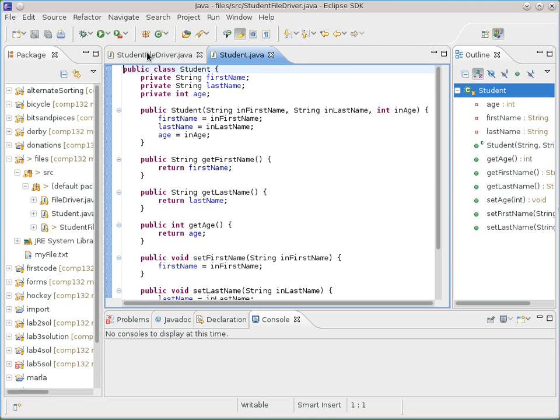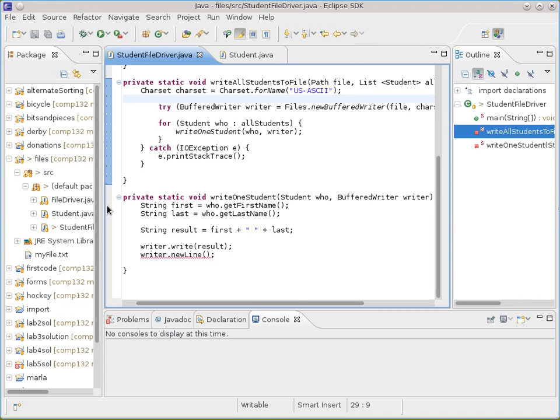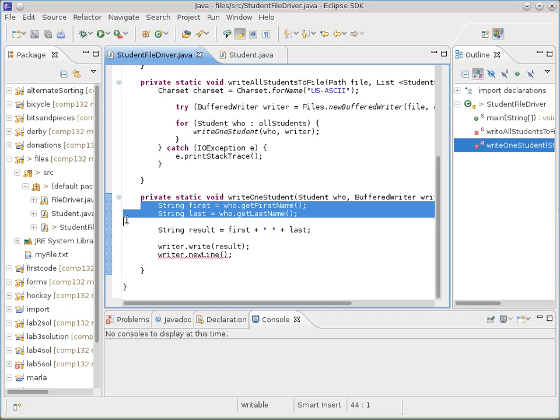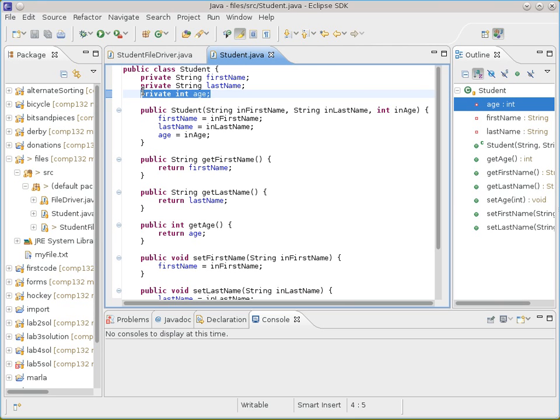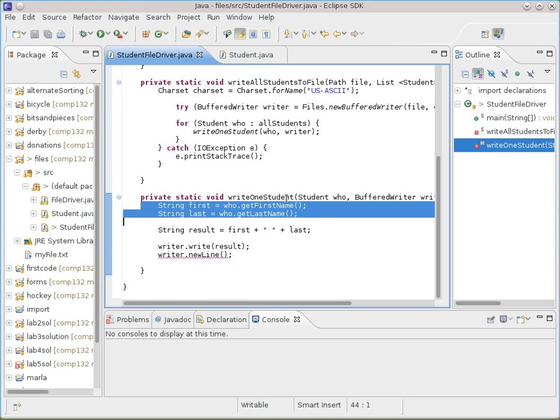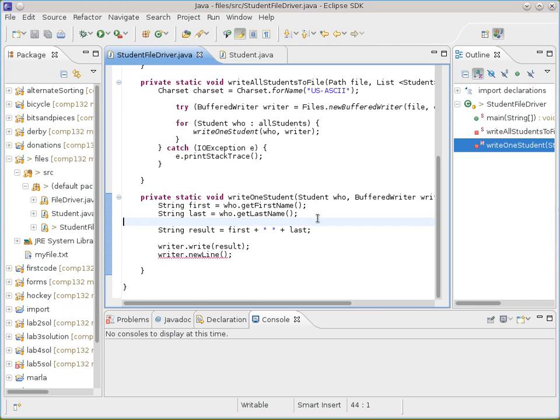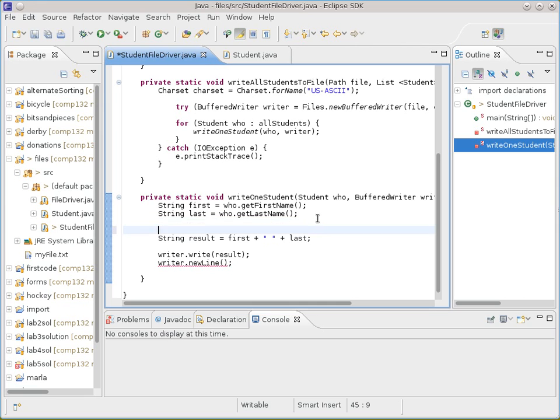The driver, or in this case that function, writes out just first name and last name, but the student also has an age variable. So just to be thorough, I should also write out the age variable to the file. So let's go in here, and now we know it's just in write one student that it needs to change. So we'll make a string age is who.getAge. Oops, but that's an int.